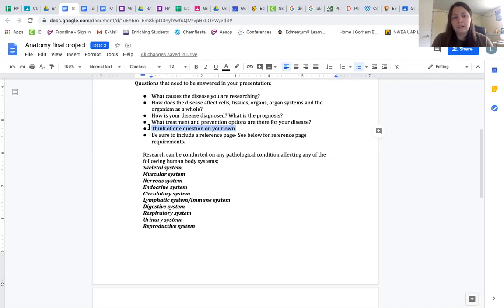And then the fourth one, what treatment and prevention options are there for your disease? So there should be at least some sort of treatment or prevention or both. If there is not one, specifically probably treatment, then you can say there's no treatment yet, but they're working on it, like with COVID, how they're working on remdesivir as a drug treatment.